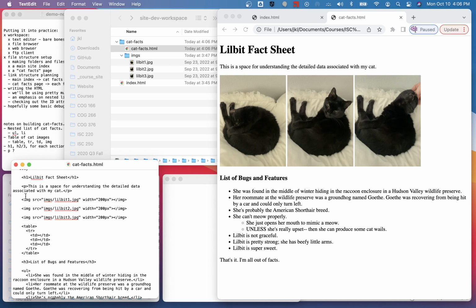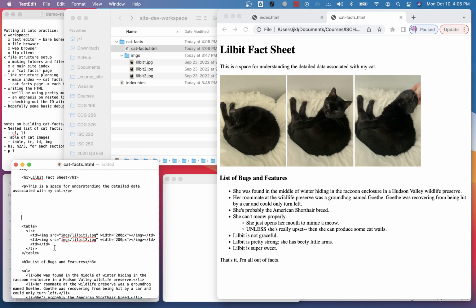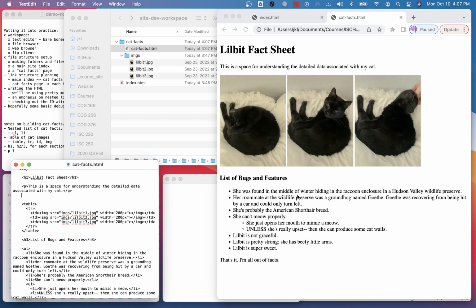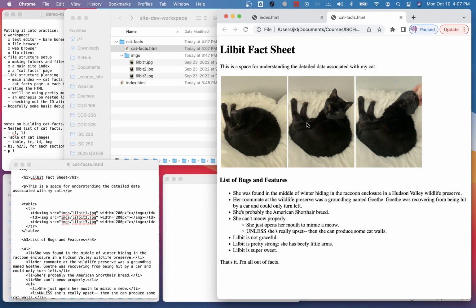What will they be? Aha, they will be these images. I'm going to cut them and paste them. Save it. See how it looks. What do we got? Reload. Hey, okay, well, it looks identical, but let's look at the code.